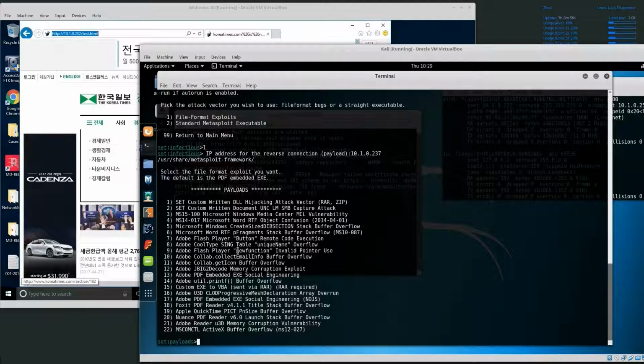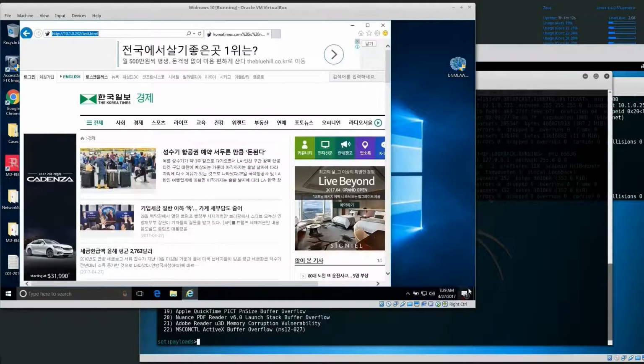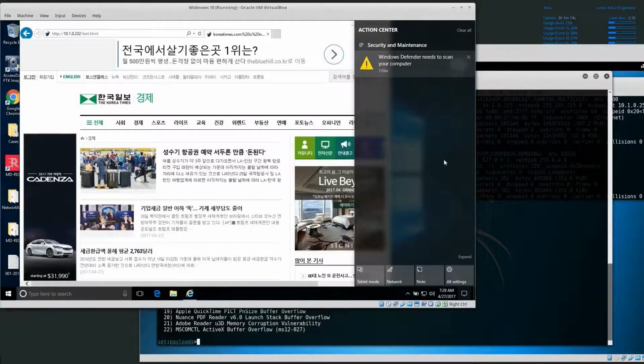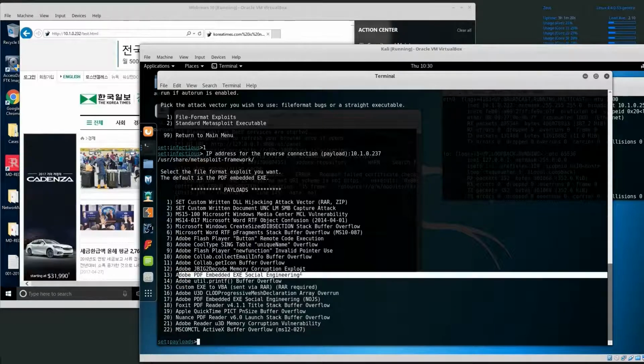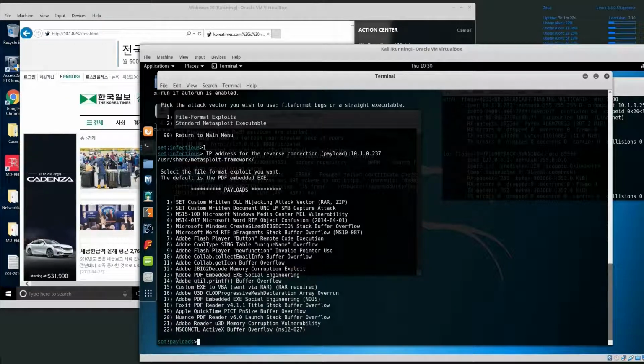Now, some of these will work better than others depending on who the target is. But for example, maybe Adobe PDF embedded exe social engineering. I can tell you that Windows Defender does detect Adobe PDF embedded exe social engineering. But basically what this does is creates a PDF with an embedded executable that is malicious. So if you open up that PDF, then your computer will be kind of infected, and the attacker can take it over.